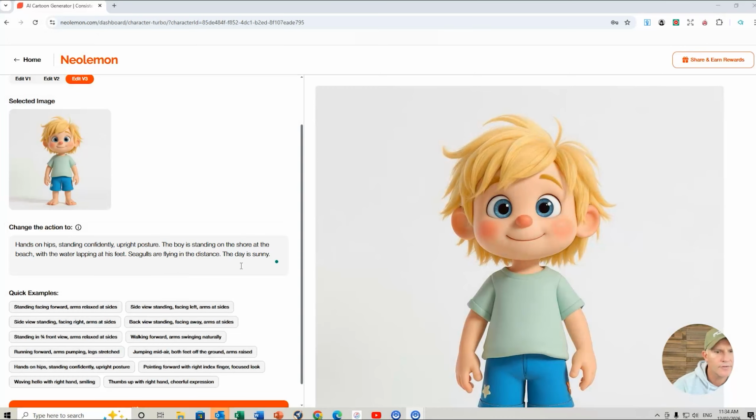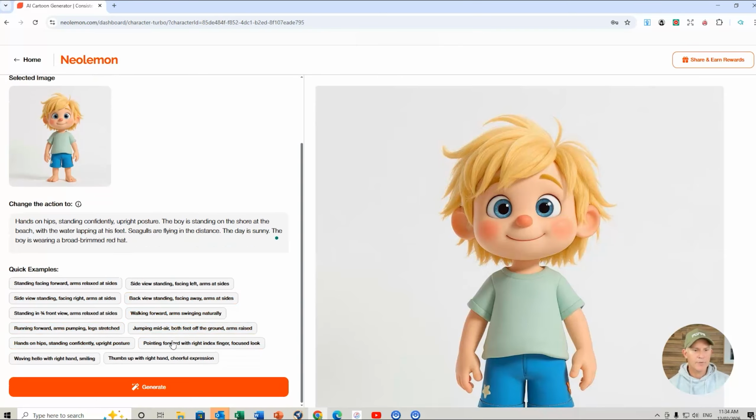So what I might even do, at the moment, I've got hands on hips, standing confidently, upright posture. The boy is standing on the shore at the beach with the water lapping at his feet. Seagulls are flying in the distance. The day is sunny. If I wanted to, I could actually add a red hat. I could add a broad-brimmed hat if the character is at the beach. So we can add that as well. So it's more of a sun smart kind of feel if it's a children's book. I might just do that. We can also have quick examples we can choose from.